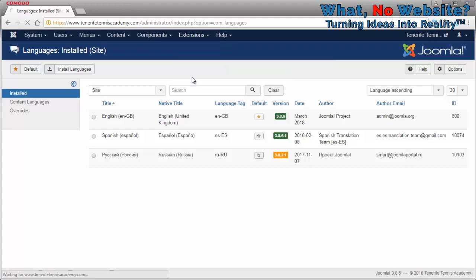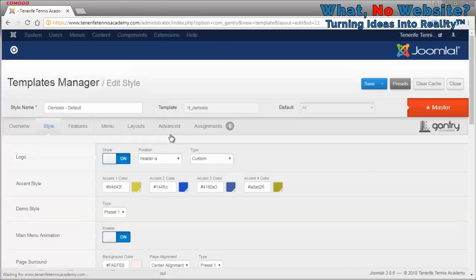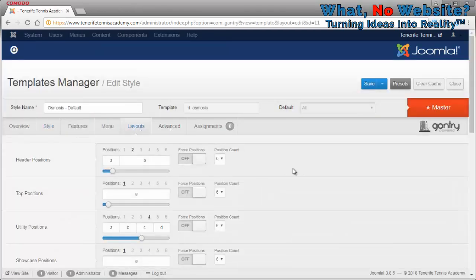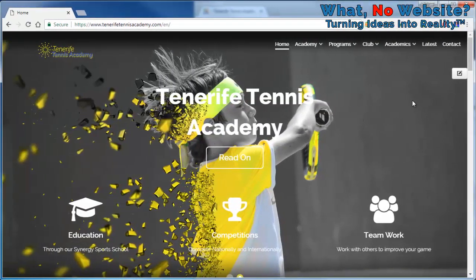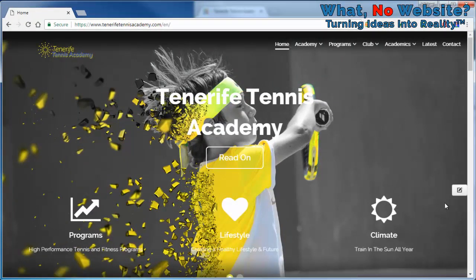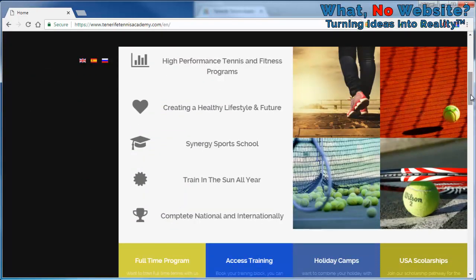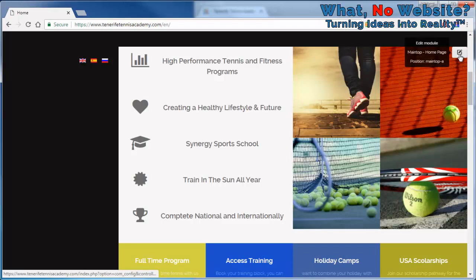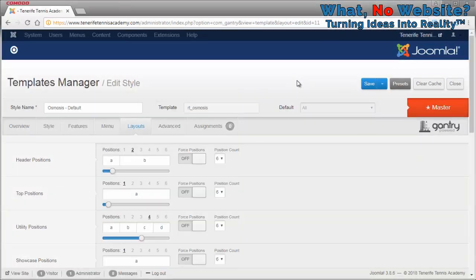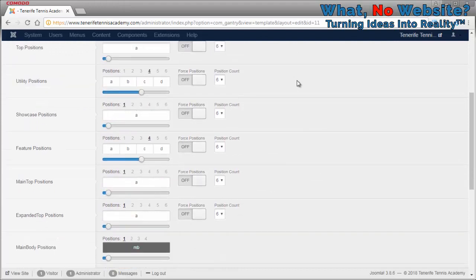So if we go to the back end of the website, the administration area, and we open up that template and look at layouts, we'll see here we have the top, utility and showcase. So if I go to the front end of the website, you'll see this is in the top A position, and this module here is in the showcase position, and that continues as we go down. We'll see we have another module here in the main top, and if I look in the layout, we'll see we have a main top position.